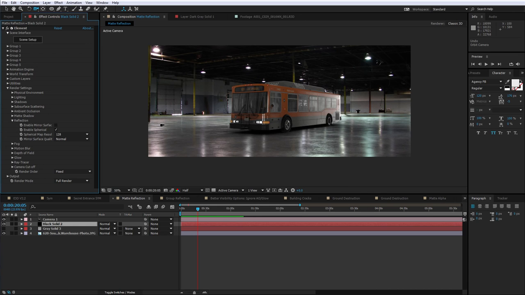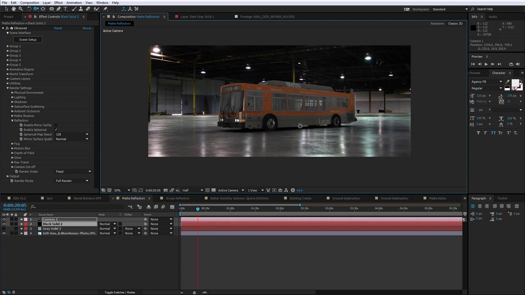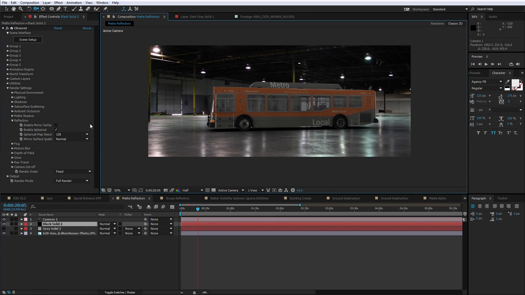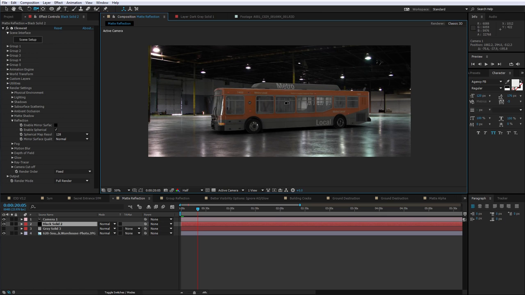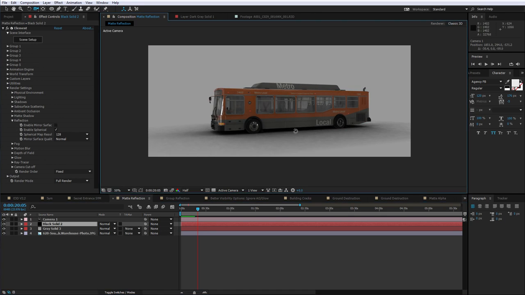So in the previous version, we have a feature called matte shadow. And what it allows you to do is cast a shadow or ambient occlusion onto your background plate or your live action footage. So in this case, here's what it looks like.